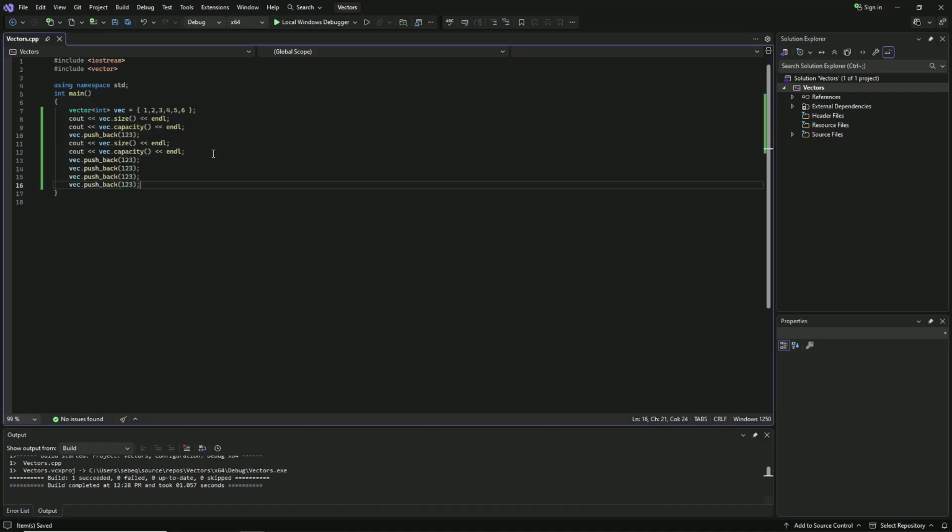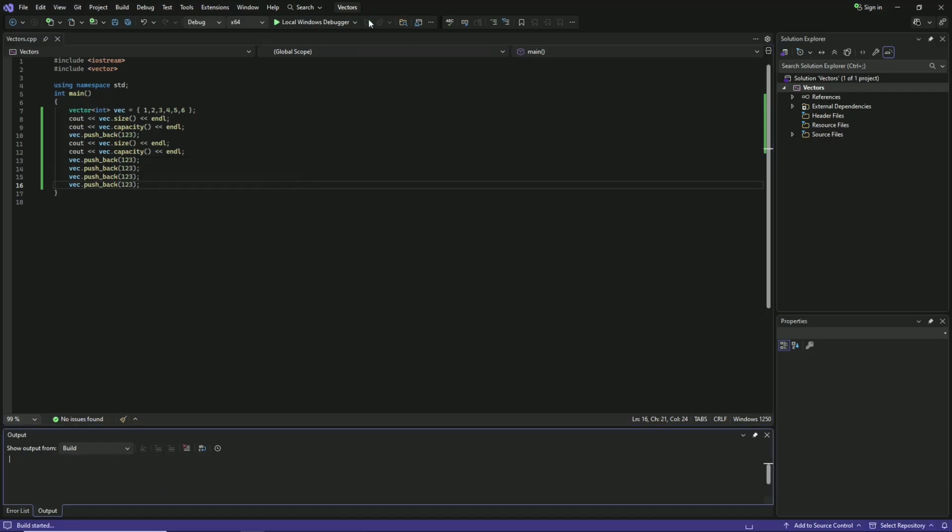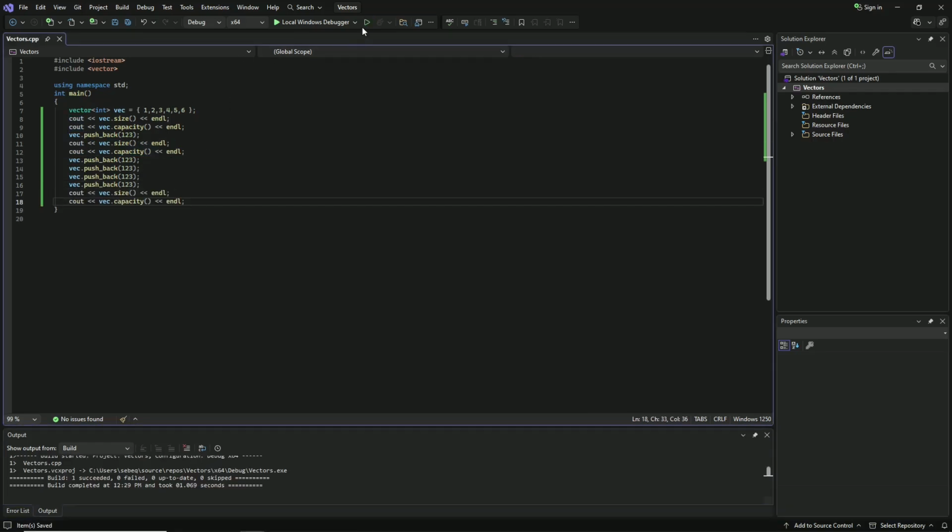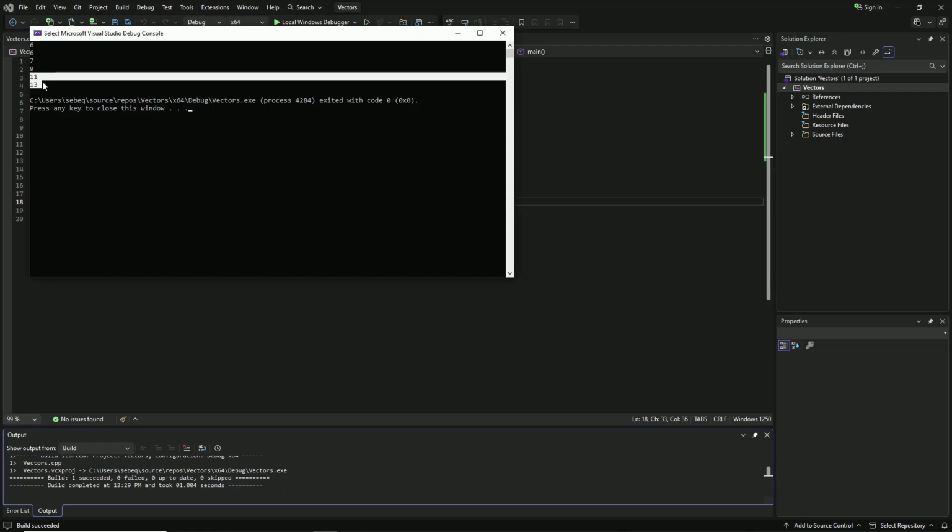Let's see what will happen if the capacity is exceeded again. And let's display that on the screen. As you can see, the capacity is increased yet again. Now, the strategy of allocating memory here is different based on the compiler you are using.